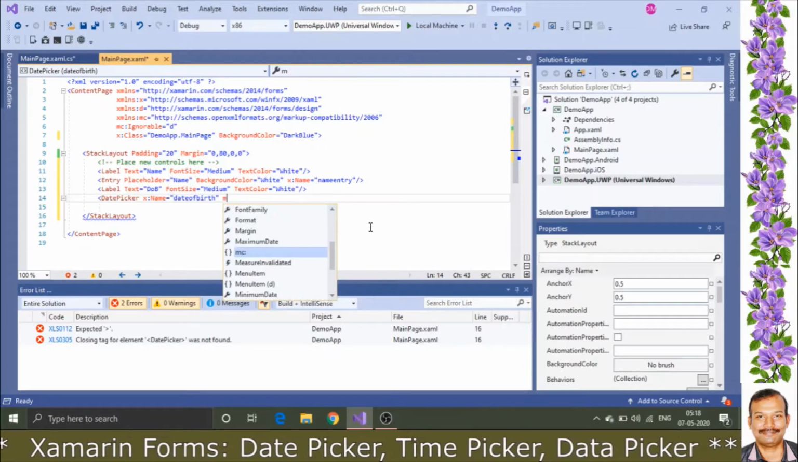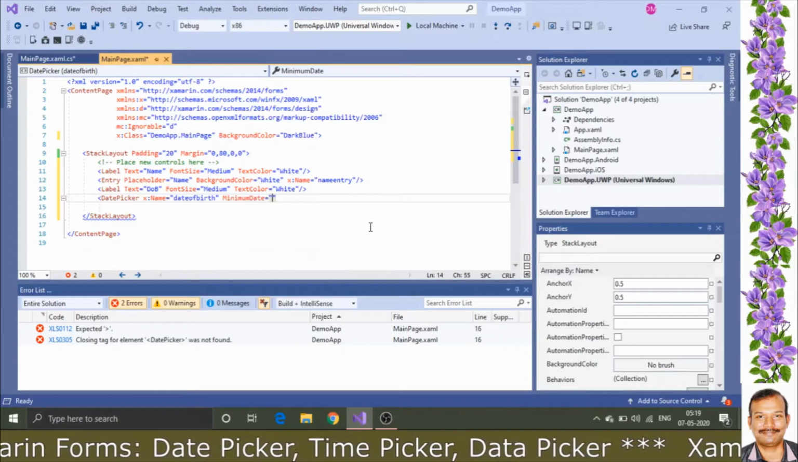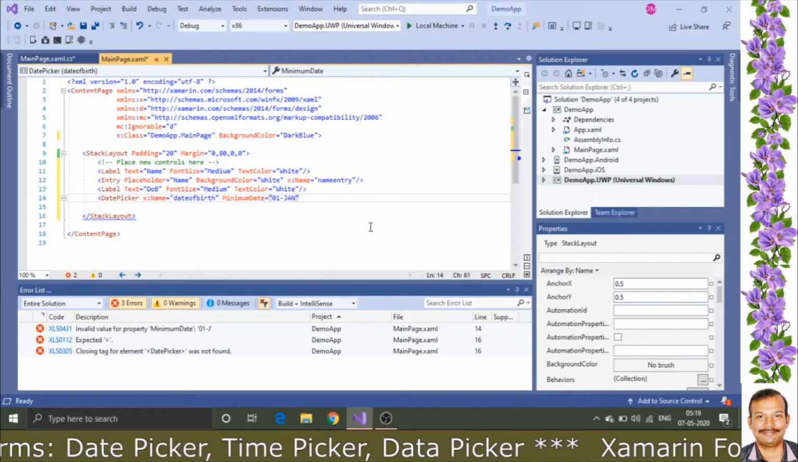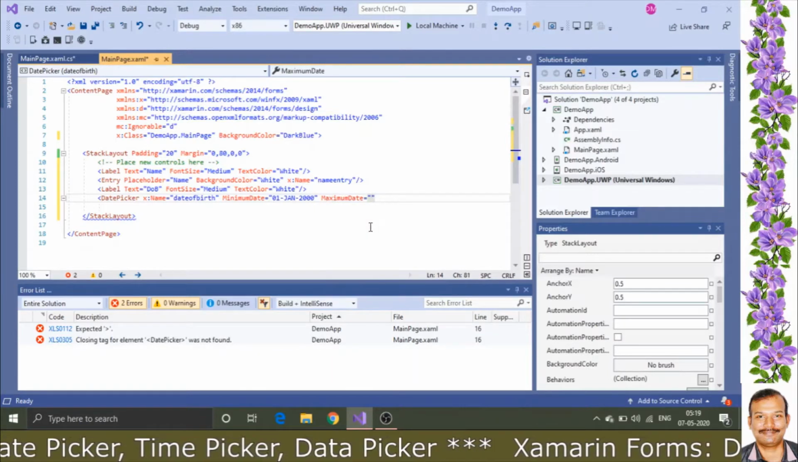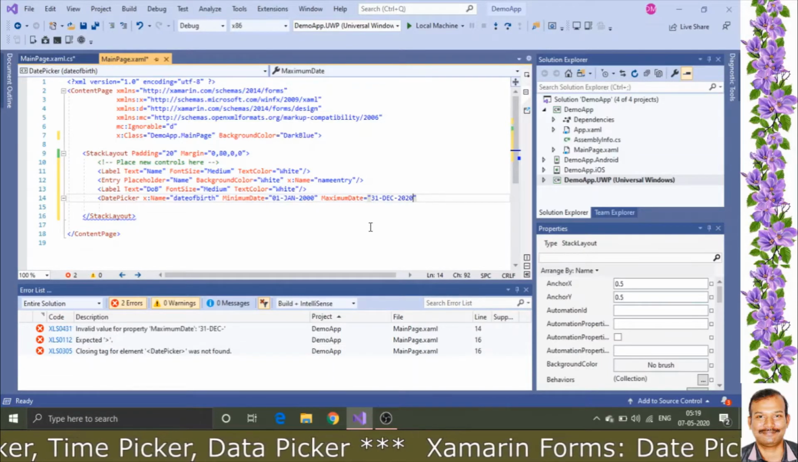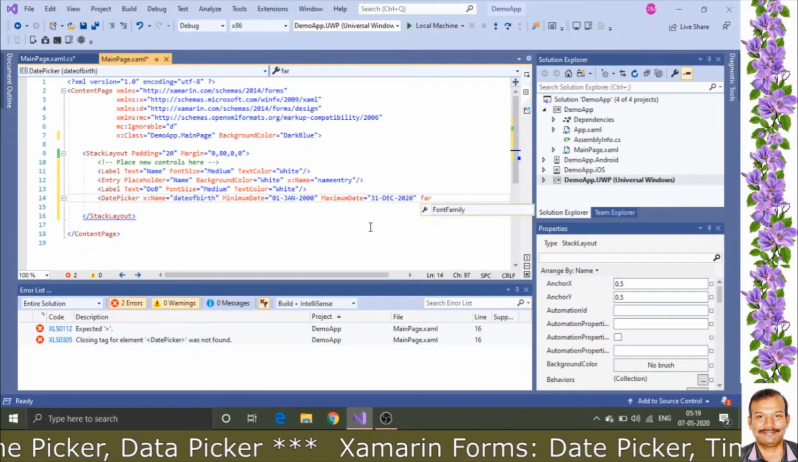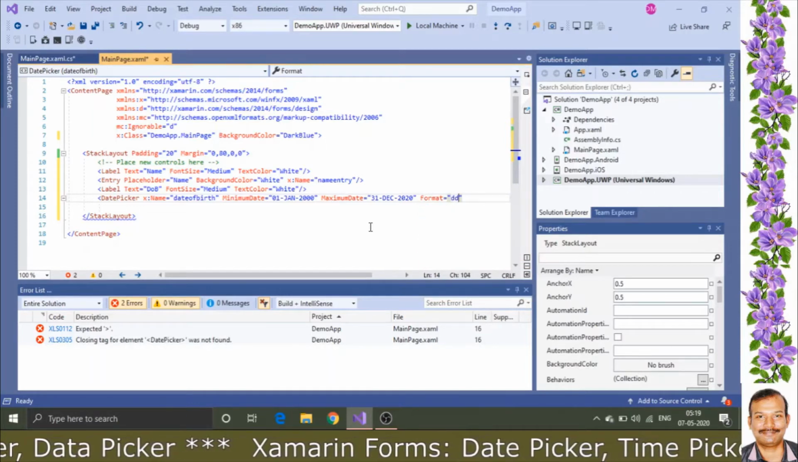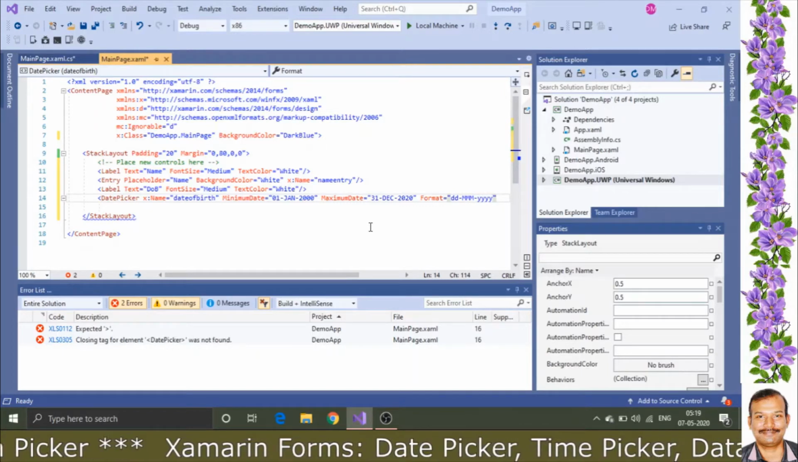Then you can give maximum date, minimum date. I'm giving in one specific format. Then in which format you want to display, for that you can add this particular property format, and here you can give the format. Now date picker is being created.